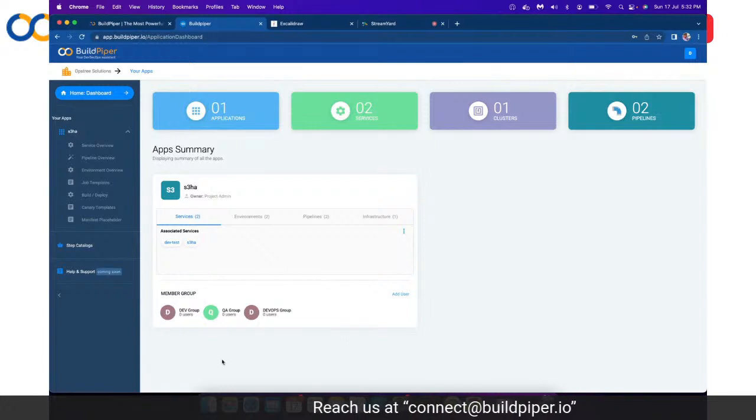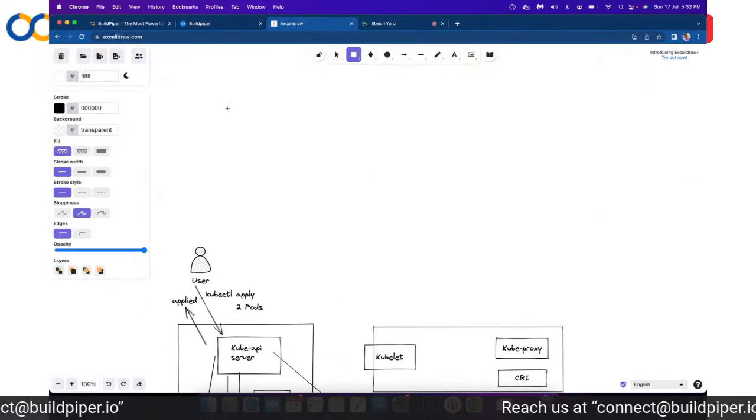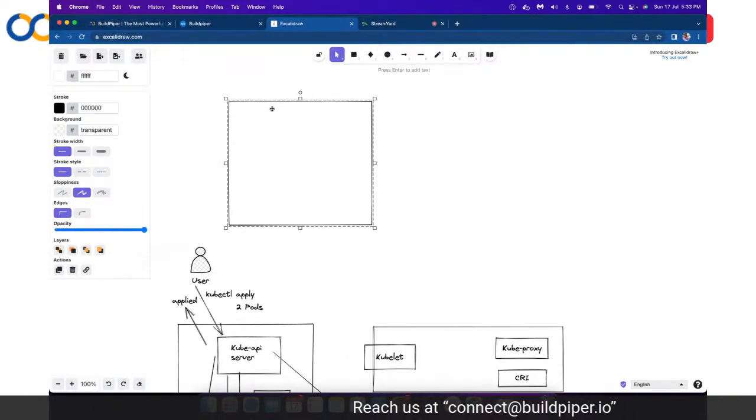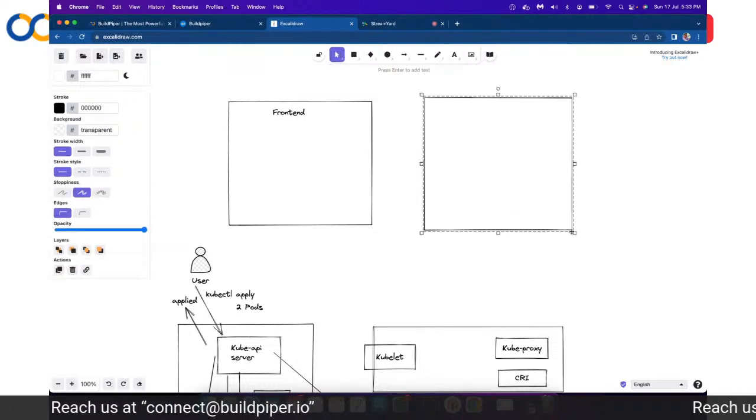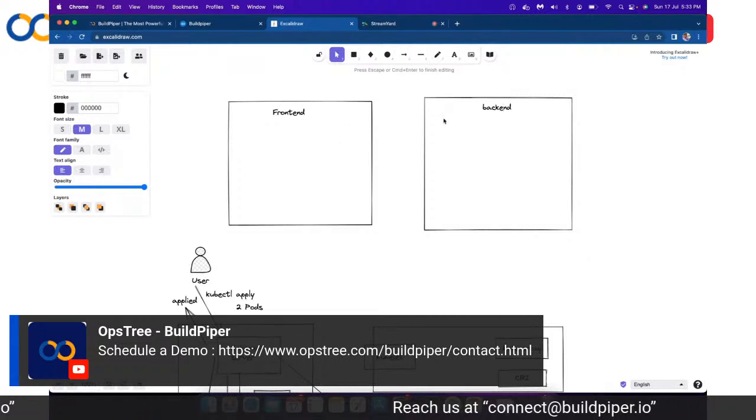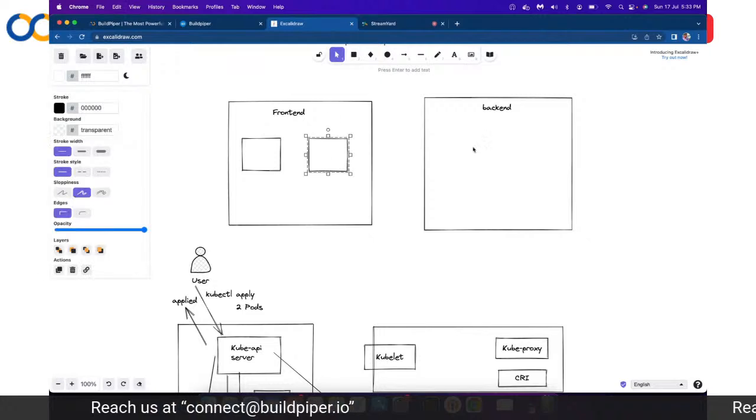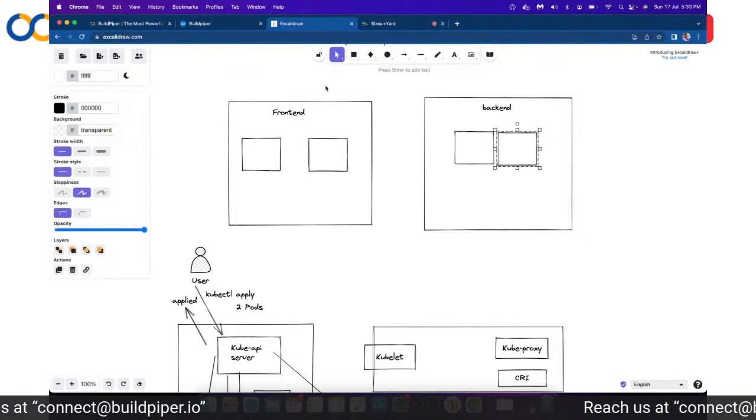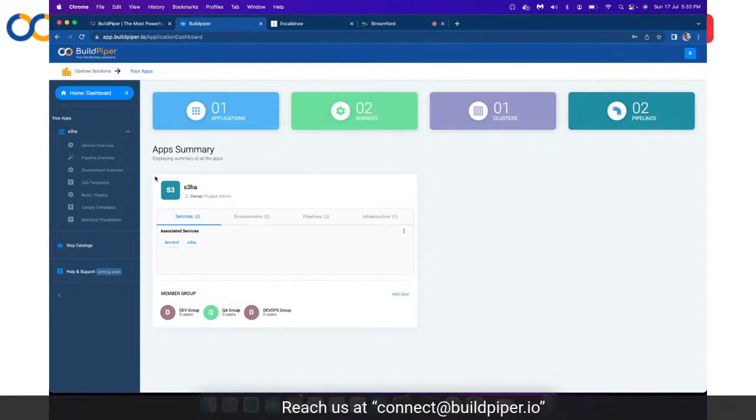we segregate, or we do a logical grouping of our applications. Let's say, for an example, definitely in an infrastructure you would be having some of your front end applications, right? Some would be your backend applications, right? And those applications again would consist of your multiple microservices, right? Those small services, right? Similarly for your backend as well. So similarly in BuildPiper, what we go with is the approach of logical segregation or logical grouping of our applications.